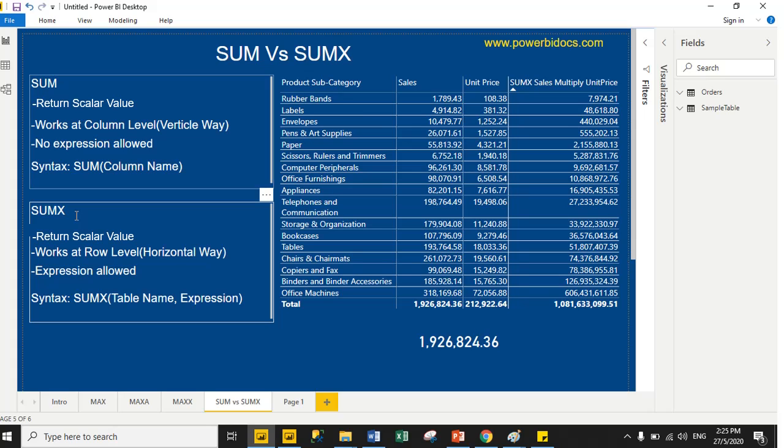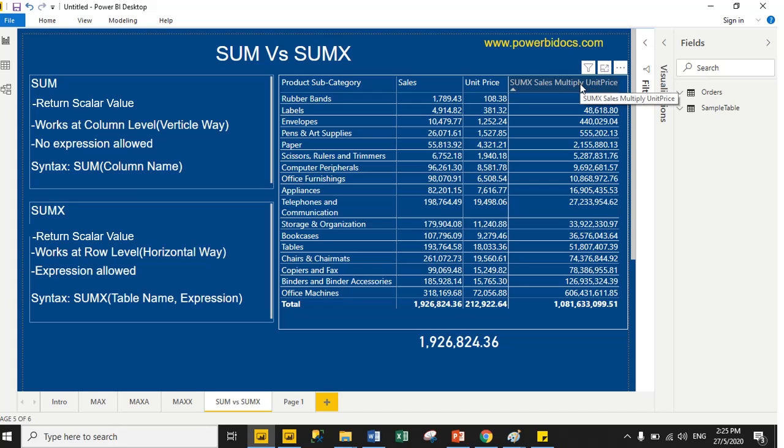Now move to the SUMX function. The SUMX function also returns a scalar value and it works at row level, or in a horizontal way. That means suppose you want to perform an operation with multiple columns row-wise, then you can use the SUMX function. You can see here I have three columns: product subcategory, sales and unit price. Now I want to multiply sales with unit price against each row. So then I will use the SUMX function, and you can see here this is the SUMX function output. Here I multiply the sales column with unit price against each row. That's why I mentioned the SUMX function works at row level, or in a horizontal way.